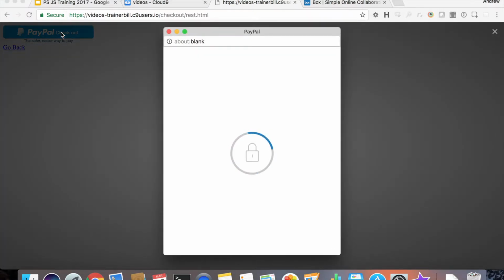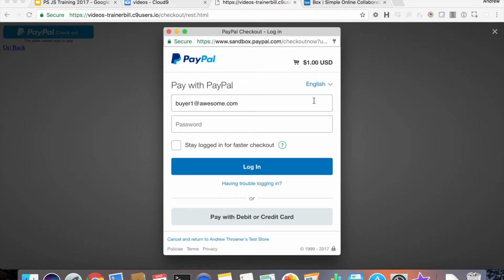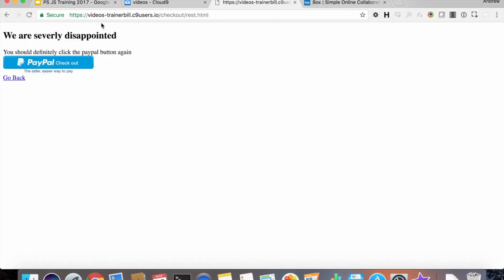One thing to note, there is a bug in Mac and Chrome where if you are in full screen mode, you actually get a new tab that pops up when you're in pop-up mode. All right.